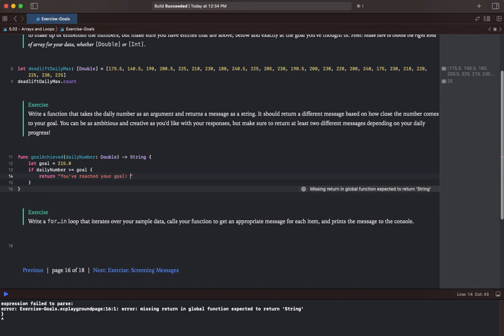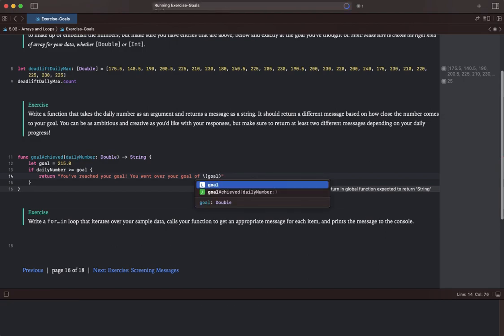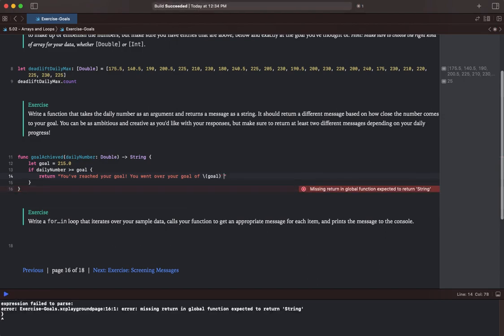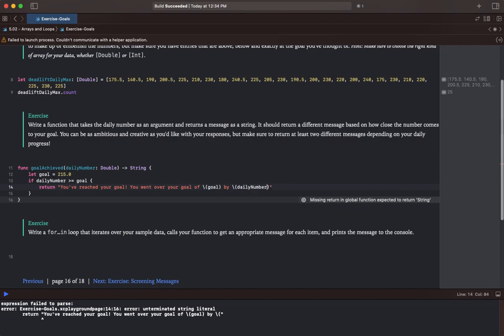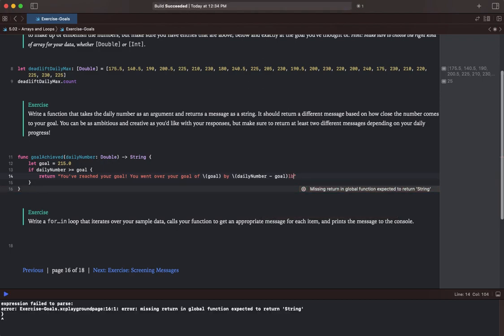goal, and we are going to interpolate our goal. And then we're going to do some math for this interpolation. We're going to do daily number minus goal. So that's how much we went over our goal in pounds, so lbs. All right, so if daily number is greater than or equal to goal, you've reached your goal. You went over your goal by what your goal is, by how many pounds you went over your goal.